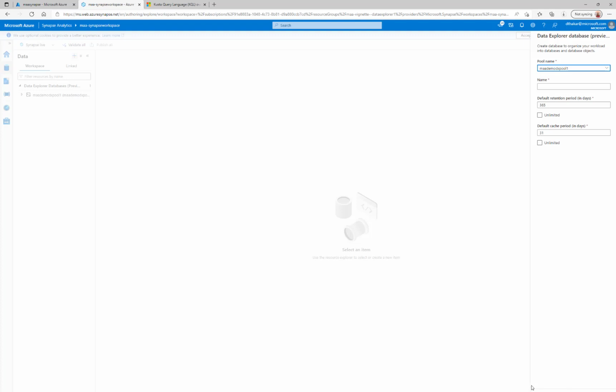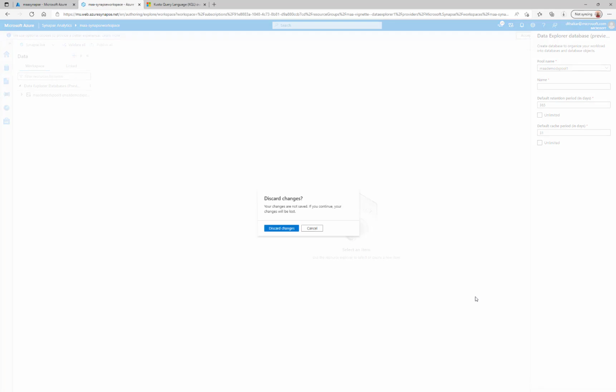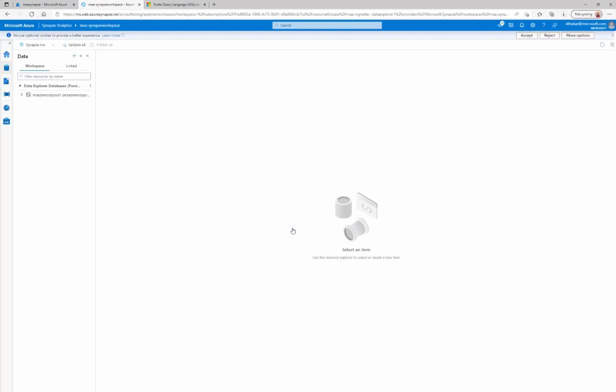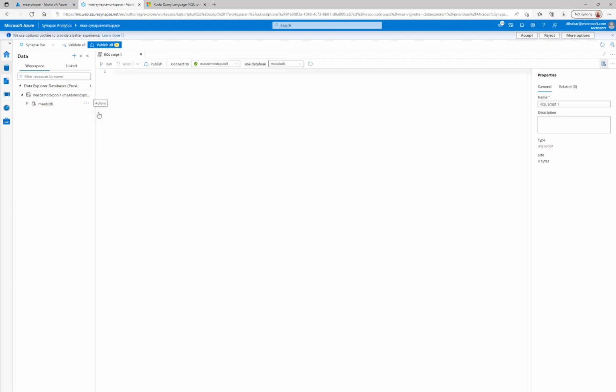So you're going to hit create once you're done with that. And I'm going to discard changes since I have my database over here. Again, this is all viewable in the Data Hub. And now we can see this newly created database, and I want to start a new KQL script. So I'm going to hit those three dots, hit new KQL script.